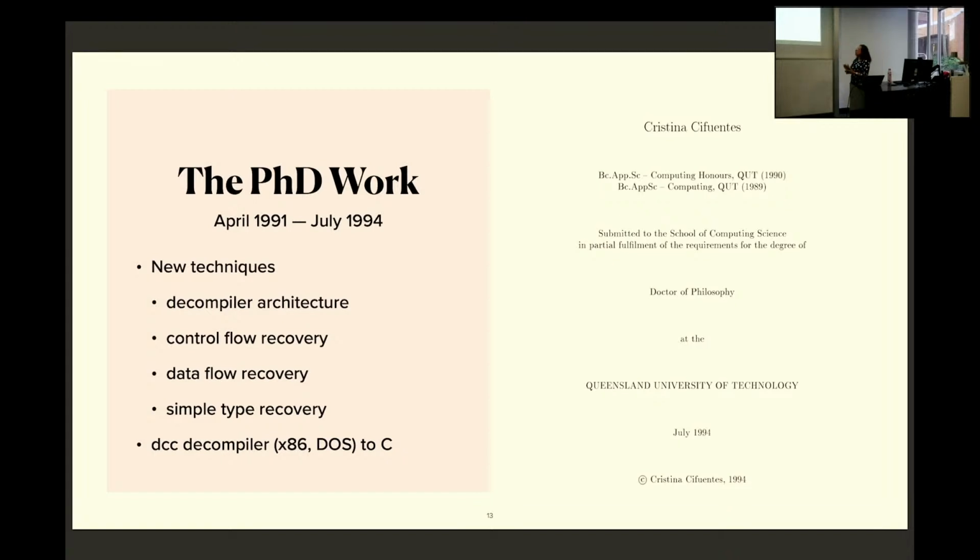So the result of that was the DCC decompiler, which was written for x86 and the DOS operating system. Notice that Windows became popular only around that time, okay? And it was doing the decompilation to the C language.